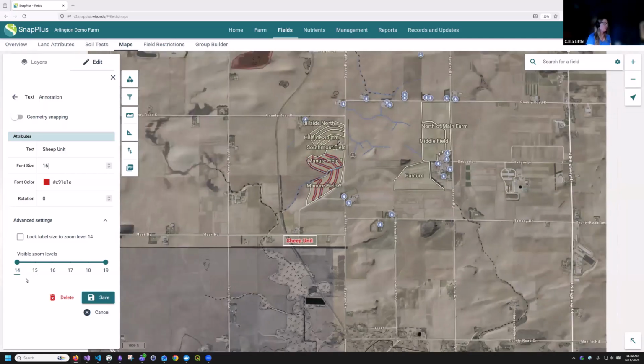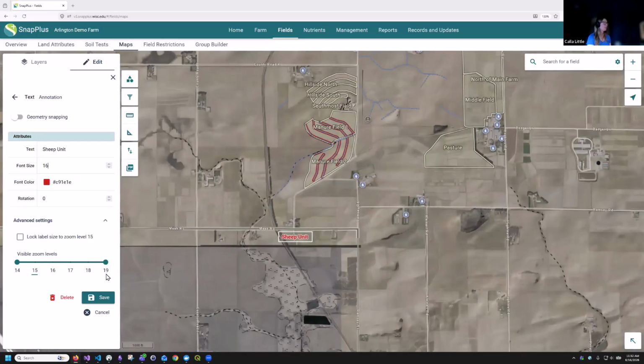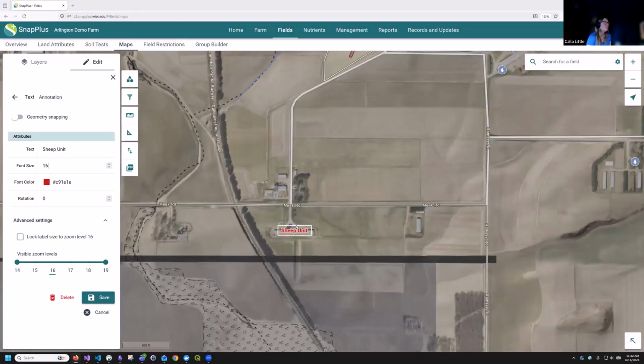And when I zoom out, you see this little indicator moves from 14. Well, I won't zoom out further than that, but as I zoom in, it goes 15, 16. So basically, the further zoomed in you are, the bigger the zoom level. The further zoomed out you are, the smaller. So when you lock a label size to a zoom level, you're saying that you want this label to always fill up the same amount of space on the map.